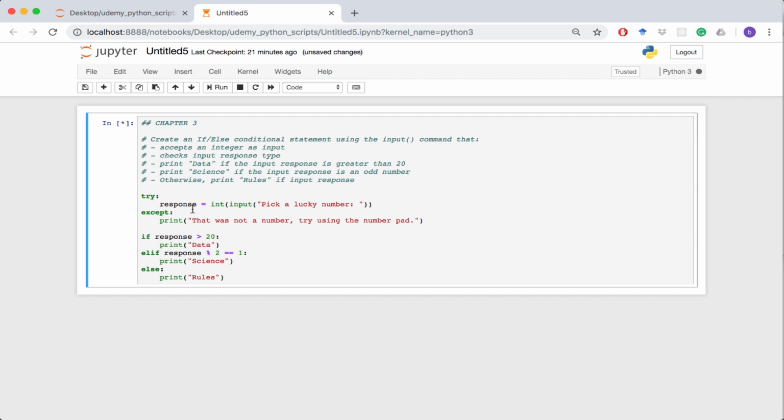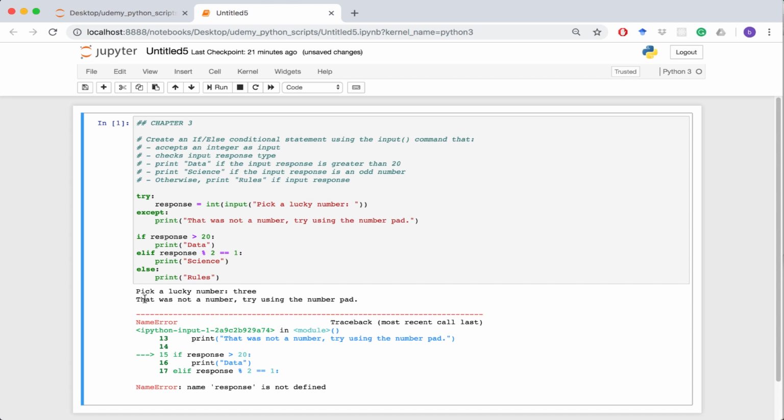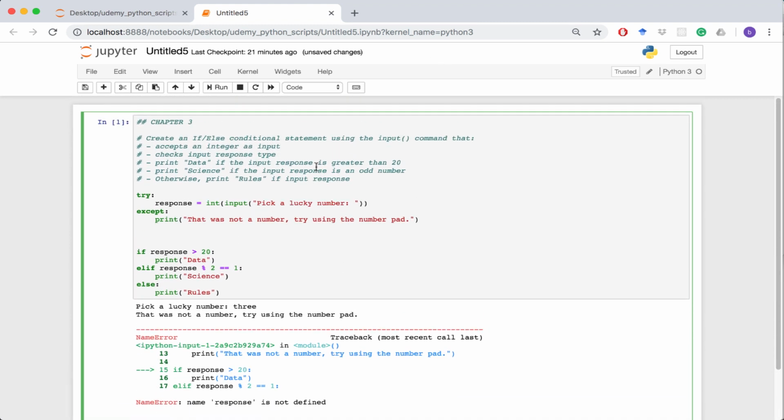Try, except. Strange. There it is. Don't know why it took so long. There we go. Let's run a letter now. And let's go. That was not a number. Try using a number pad. We can have other functions in here that won't have it catch the error after. But I wanted to show you the try and except as a possible option to solve this issue with having input not be an integer even though you want it to be.